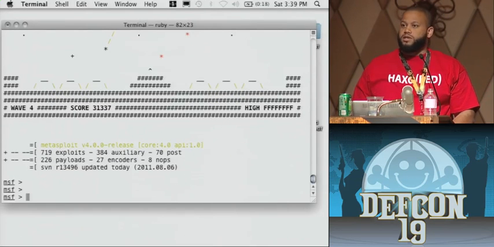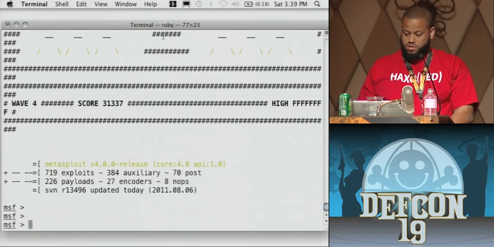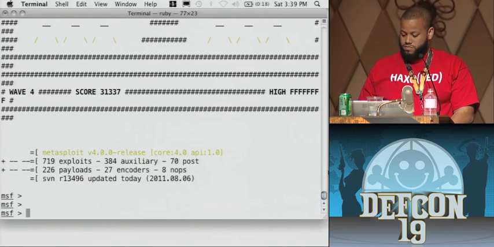Okay, how does that look at the back? Do I need to increase the size? Try to raise this up a little bit.